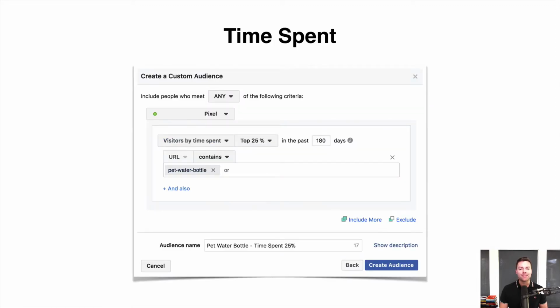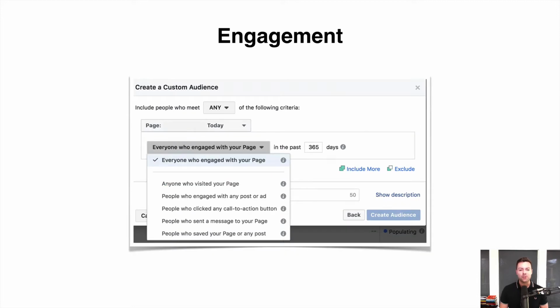Next, we're going to talk about time spent. So this one's very interesting. This is back in the website traffic section when you're setting up your custom audience. And you can actually target people who spent the most time on your product page. So very effective. So typically you would set up the top 25% in the past 180 days. And those people are very interested in the product, but maybe they haven't added to cart yet or finished the purchase. So you could retarget to them, or of course you could create lookalike audiences, which we'll get into in just a sec.